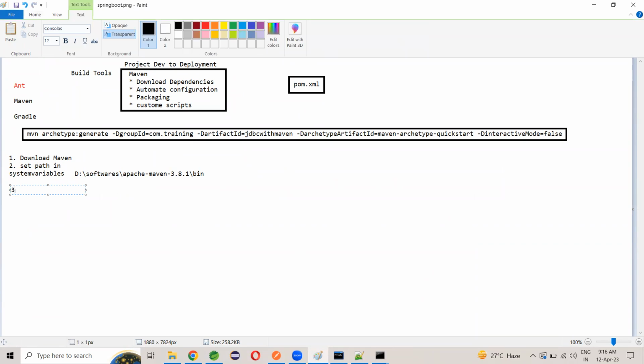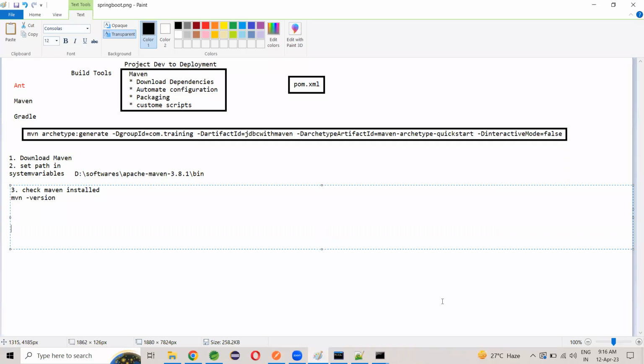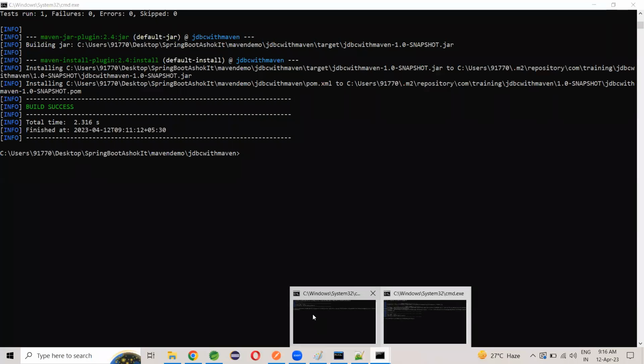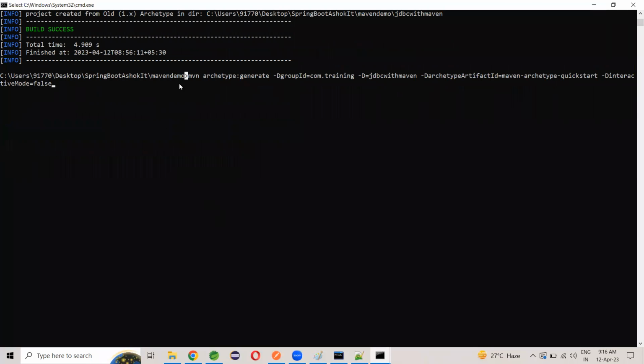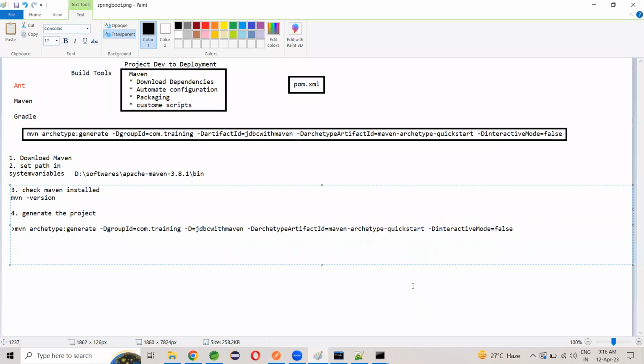Then check whether Maven is installed or not. How can you check whether Maven is properly set or not? mvn -version. Then generate the project. To generate the project, you need to give this command. That's it.